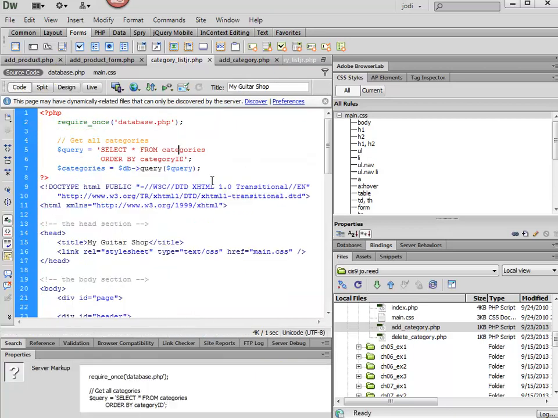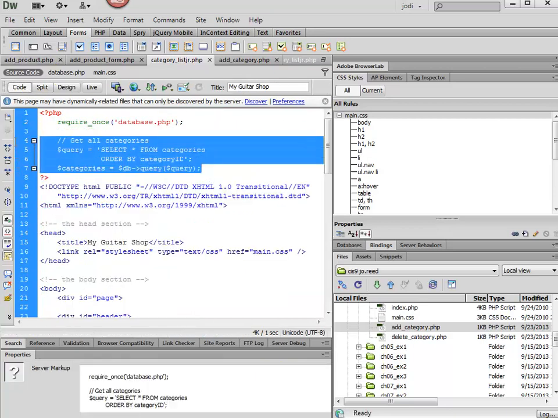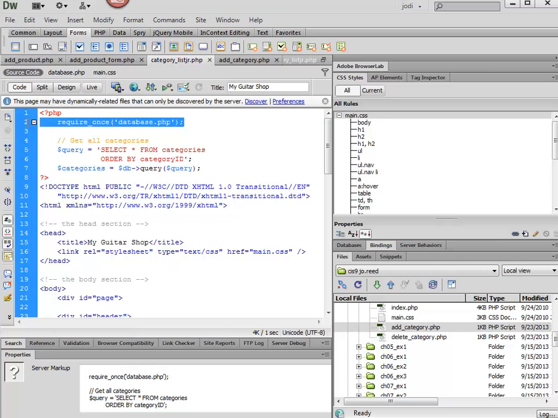And I just want you to notice that in the top it's already doing the query for the database. And we're already connecting to the database with this line, and then we're getting all the categories with the query, and then we're putting all of the values into this categories array.